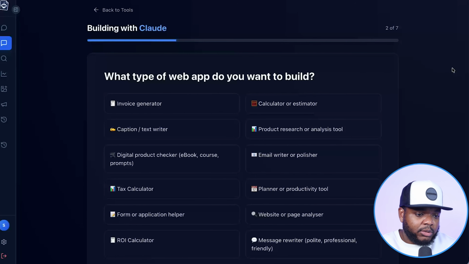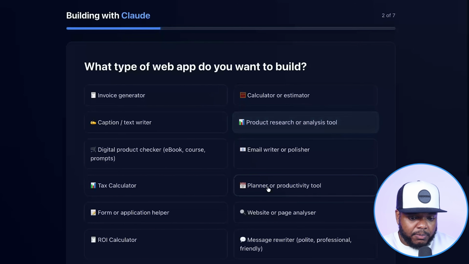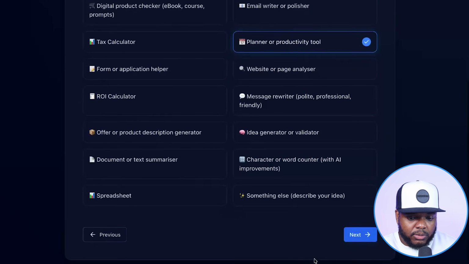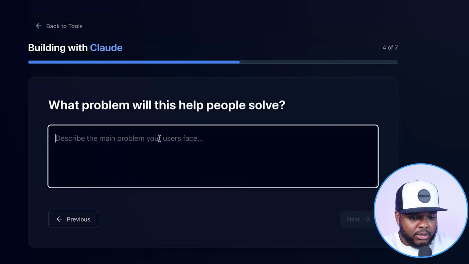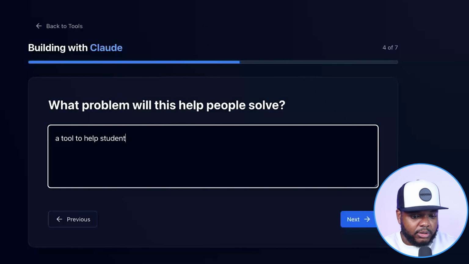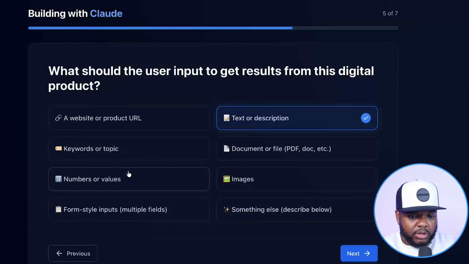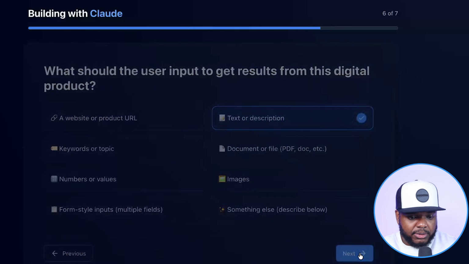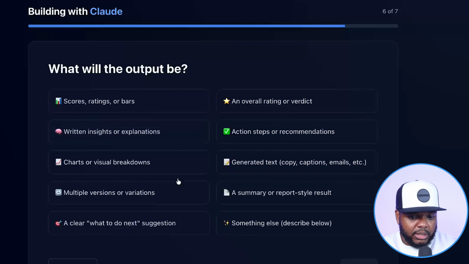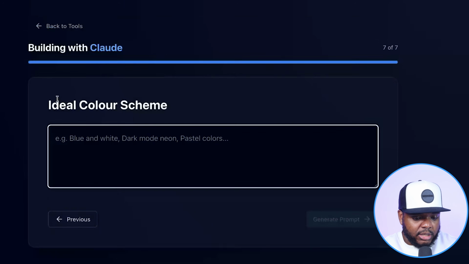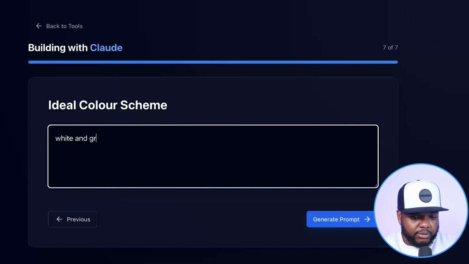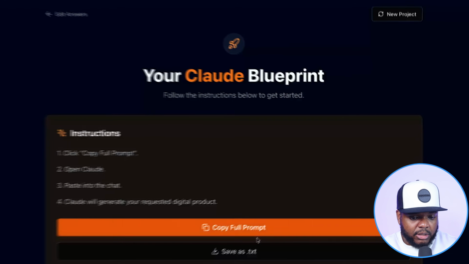So we're going to go back onto Digital Maker AI. I'm going to tell it that I want to build a planner / productivity tool. Click on next. I'm going to say that it's mainly for students, as I just mentioned. Click on next. I'm going to say that it's a tool to help students manage their time better. Click on next. The user should input text or a description in this case, and it's going to give a simple suggestion on what they can do next as a student. The color scheme is going to be white and green. Click on generate prompt. I'm going to copy the prompt.